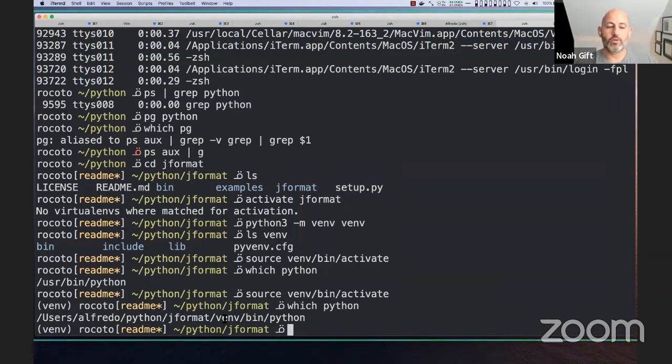So let's say in your case you had JFormat, that would be an alias, and it would cd into the path to where the checkout is, and it would source the virtual environment. And then what's great is, if I use that kind of convention, I never have to remember what I'm doing. I always just say the name of the repo, and it just checks me into it and checks me into the virtual environment. I think that's a pretty nifty idea.